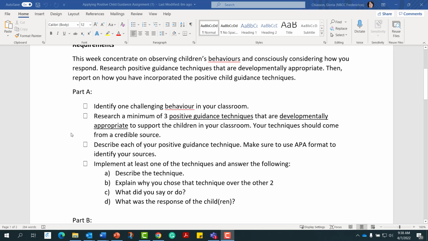Part A. First, you're going to identify one challenging behavior that is in your classroom. Then, you're going to research a minimum of 3 positive child guidance techniques that are developmentally appropriate to support the children in your classroom. Your techniques should come from a credible source. You are then going to describe each of the positive techniques that you have researched and make sure that you use APA formatting to identify your sources.